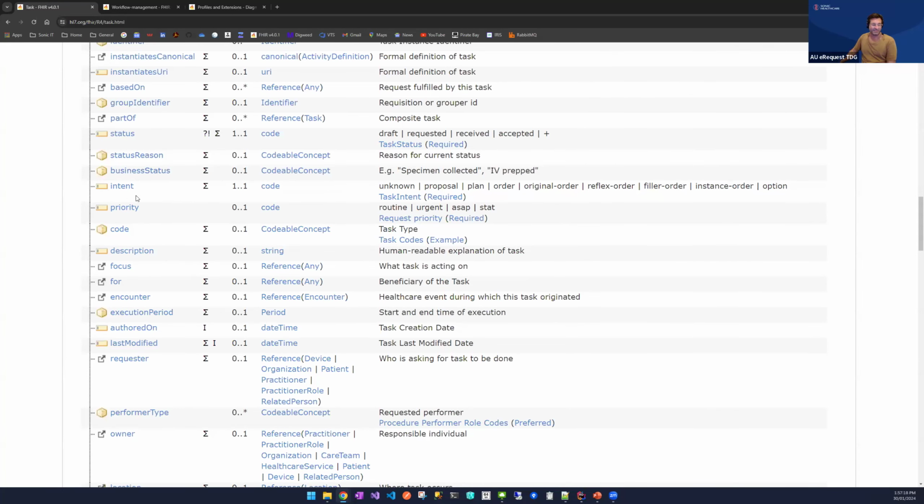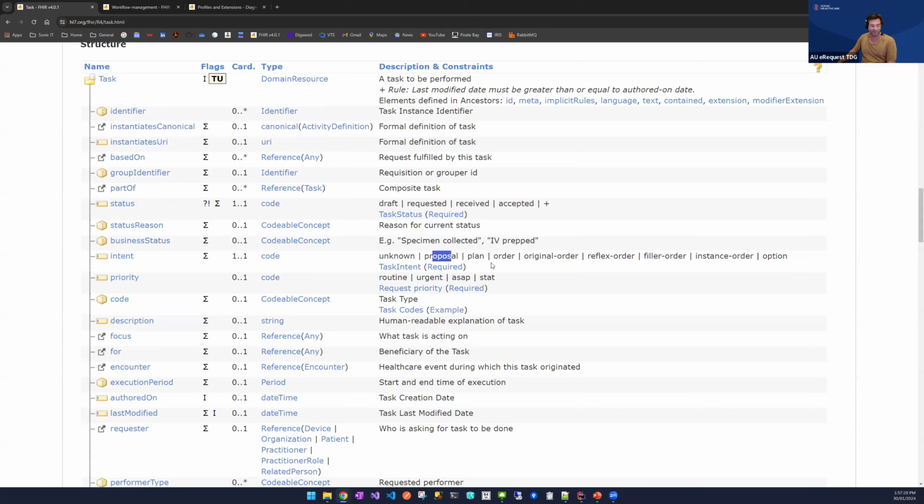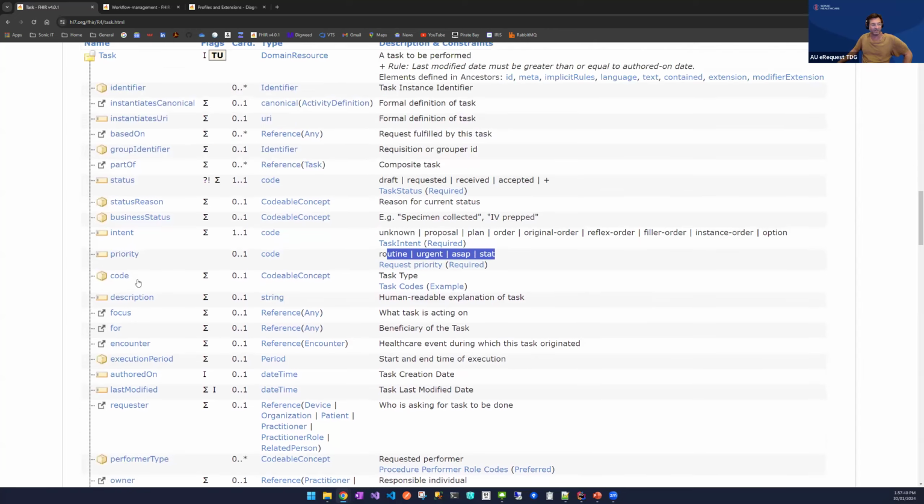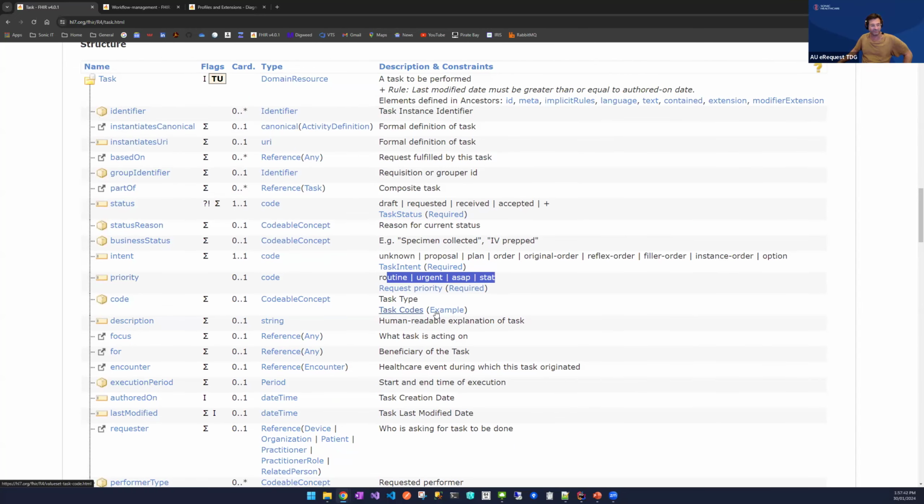Intent, the intent for the task: is it proposed, is it planned, is it ordered, is it an original order, reflex order, fill order? I think we're going to have to work through that, but I think the vanilla case is order, but perhaps we will use these if we're going to cover reflex orders. Priority, how urgent is this task? Fairly straightforward.